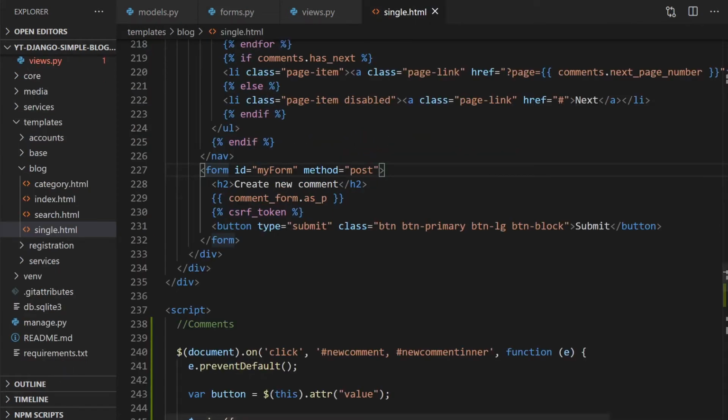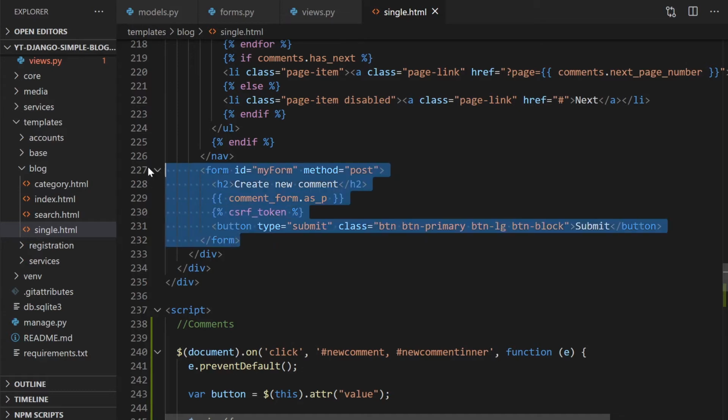So back in the single template here in the blog templates, this is the previous form that we had. So it was called my form, method post, and we were just generating all the labels and inputs automatically using P to kind of separate the different elements. So we're just going to change that now, and we're going to create this form manually.